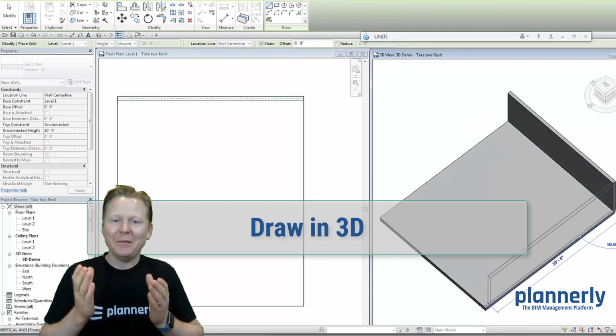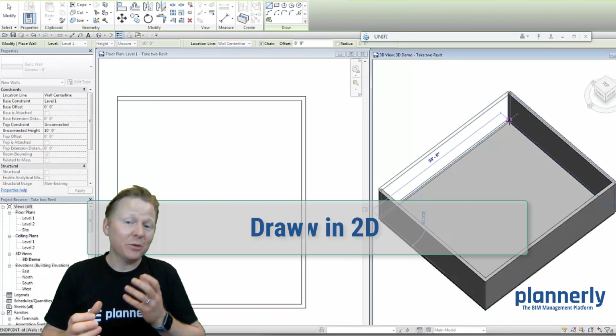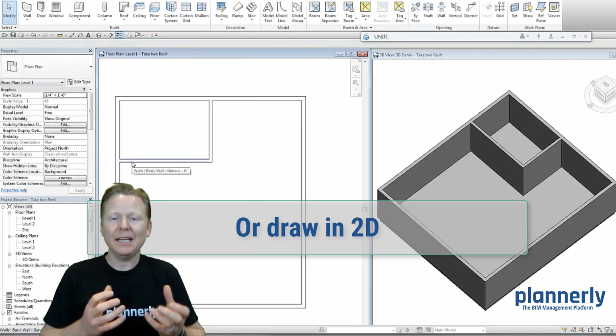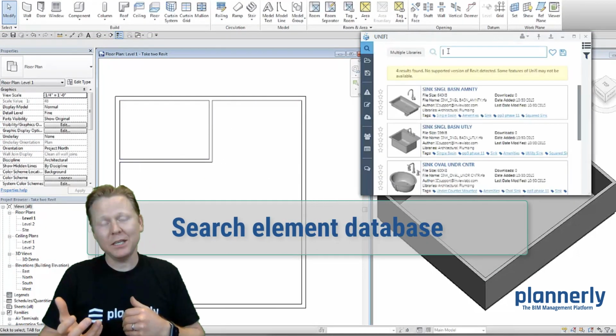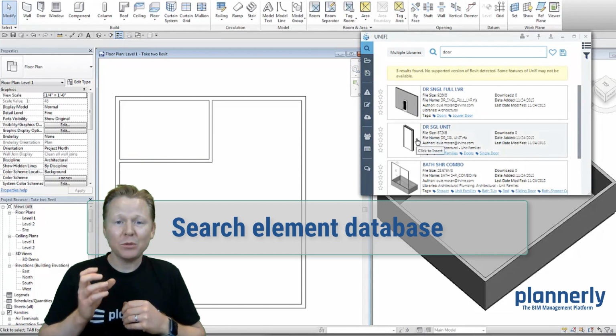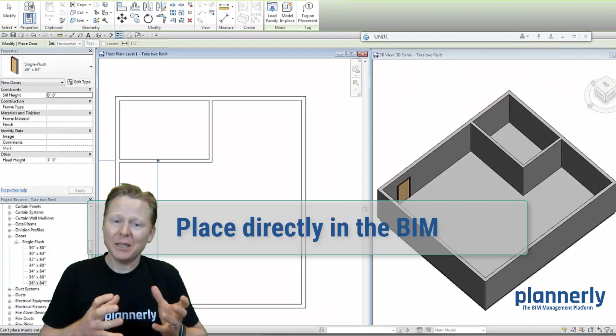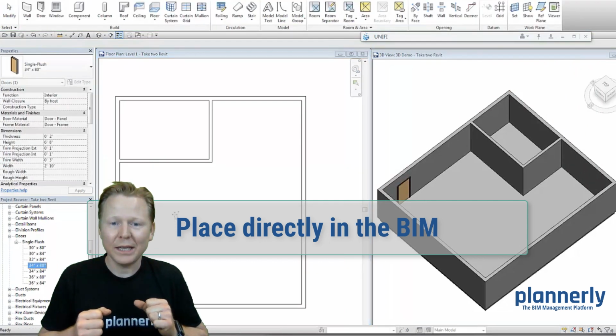Grandma, BIM is all about drawing in both 2D or 3D, and both of them are connected, so if you make a change in one, it updates the other. We also are able to search a rich database of elements and place them in the model. Here are a couple of doors that we can add.